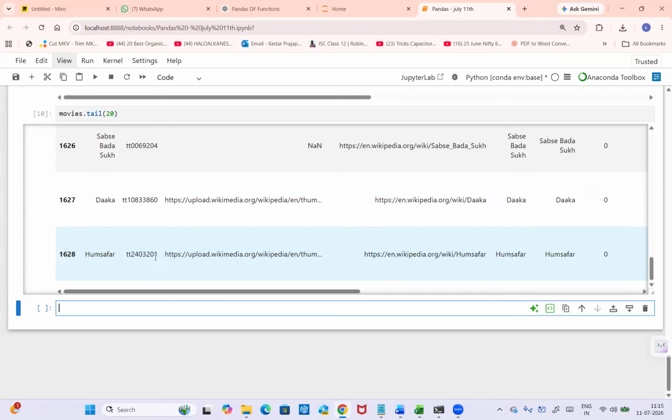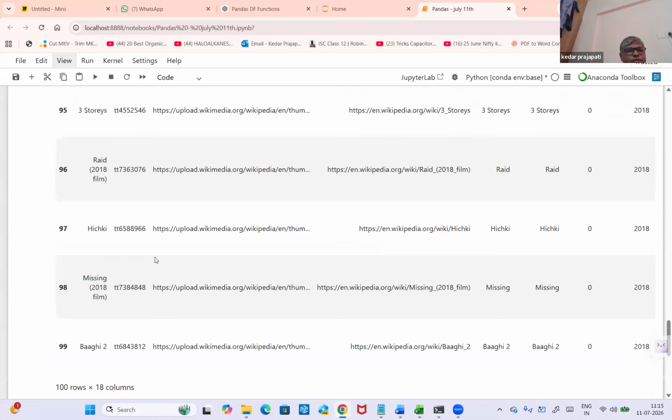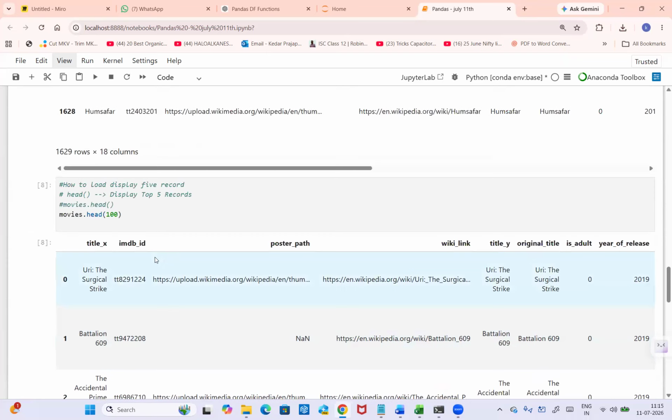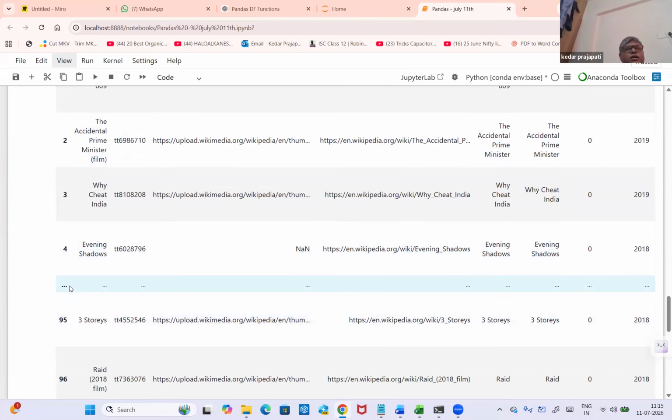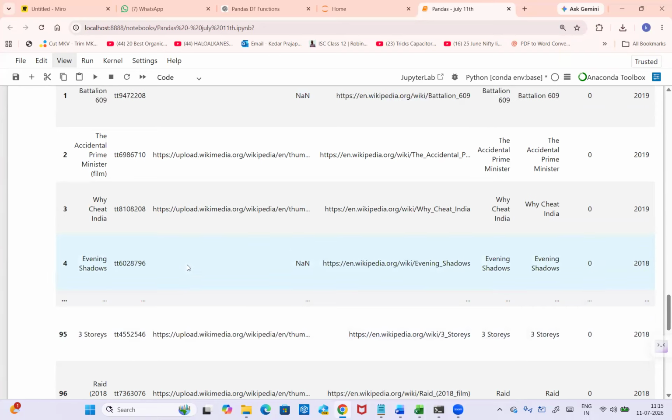Kedar, if I have to visualize all the first 100 records, you have given head 100, but we are not able to see them, right? After 5, it is all hidden. There is no way to see it here. You can do the data cleaning and all in an Excel sheet. There are other methods, we'll see. But head and tail will not do that. Okay, got it.